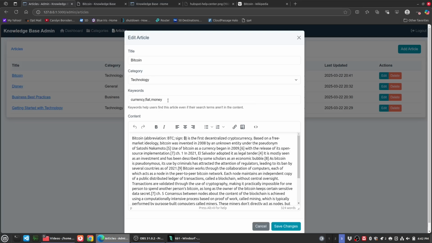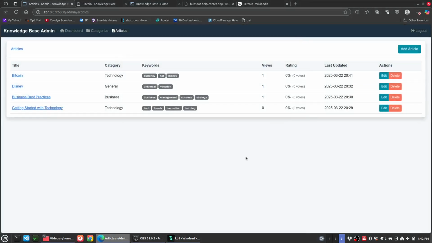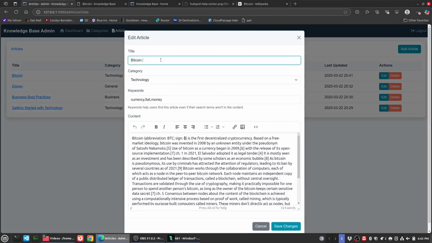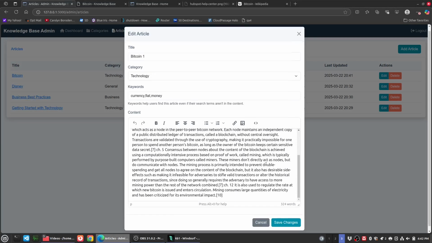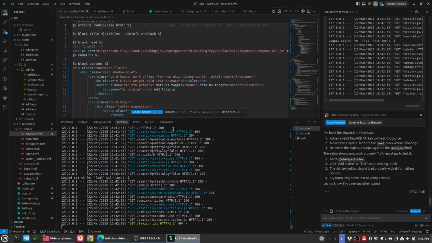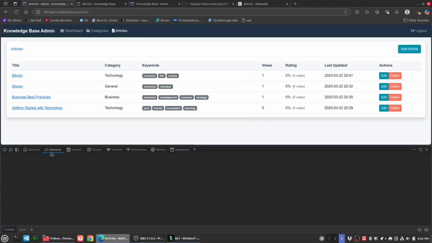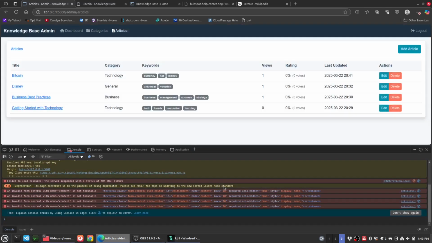Okay, can I edit these keywords? I'm just going to put the word grass. That should not be in the article. Can't save changes. What happened? Can I make any change? Nope. Save change fails. Oh, we still have some debug statements in here. Should clean those up. But why can't I edit? Let me see if there's any exceptions popping up in the console. Oh, got a bunch of stuff here.